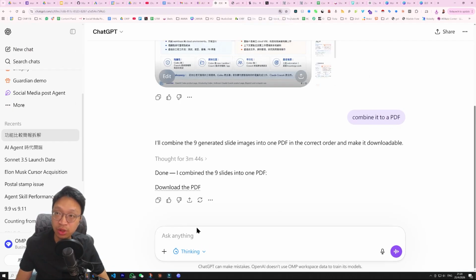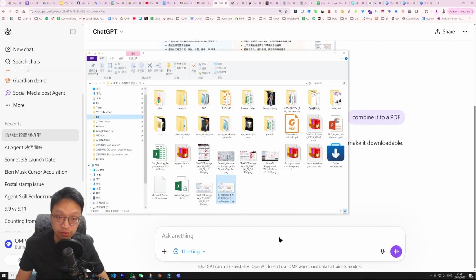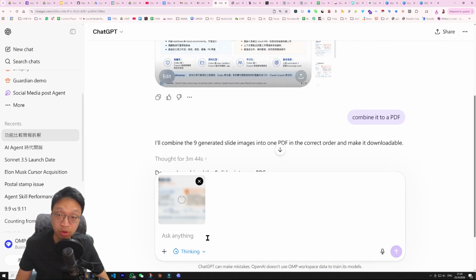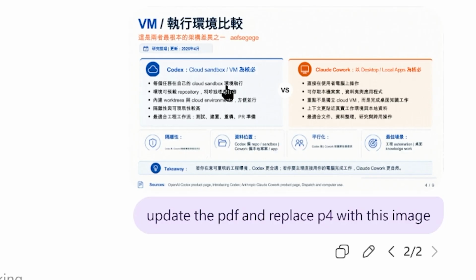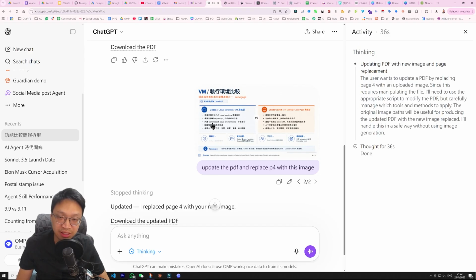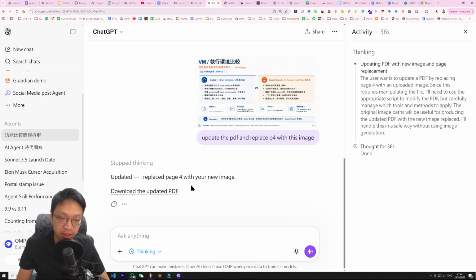Next, I go back to ChatGPT. I upload the edited image. Here, I tell it to update the PDF. Replace page 4 with this new image. After a while, it gives me the PDF download again.